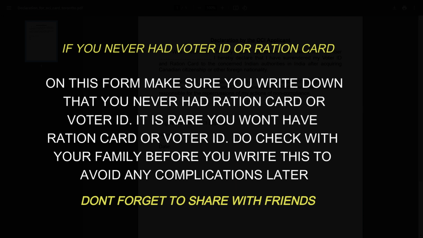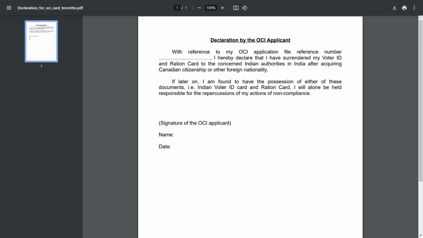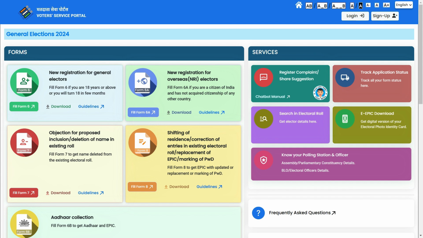Now, in case you have a voter ID, how to do the cancellation, how to surrender this, you will have to come to the Election Commission of India website. Now, here it can be multiple scenarios. One, you got your voter ID and at that point you had given an Indian number. You will need an Indian phone number for OTP receiving, and then your voter ID detail, which is the EPIC number.